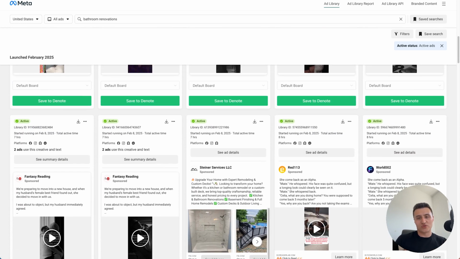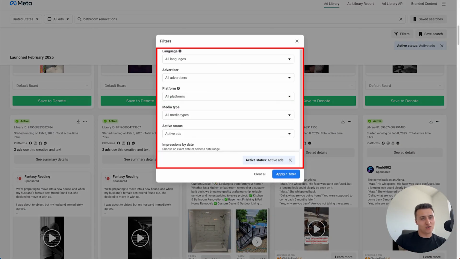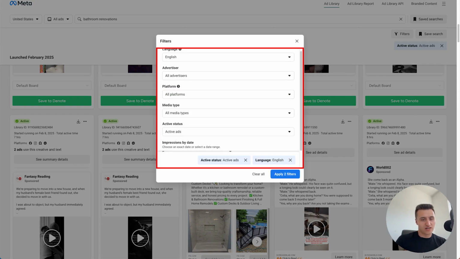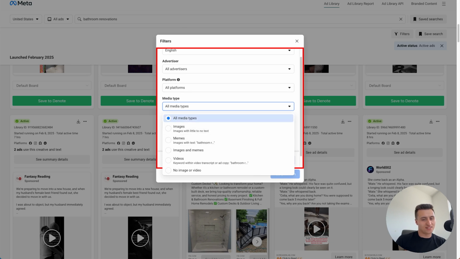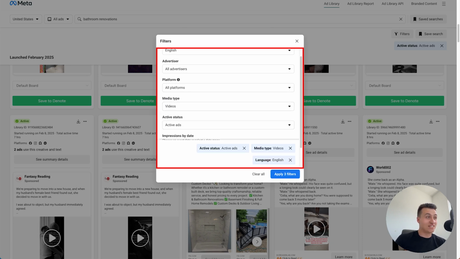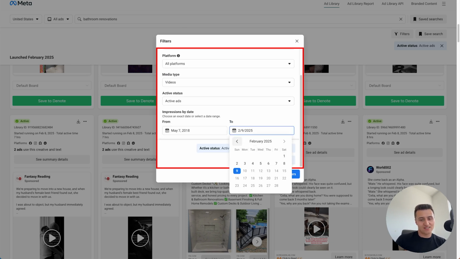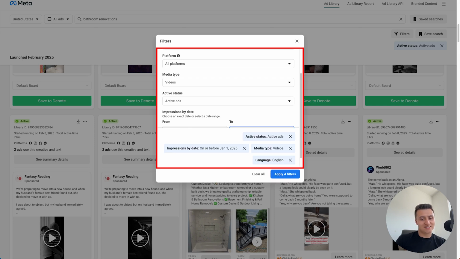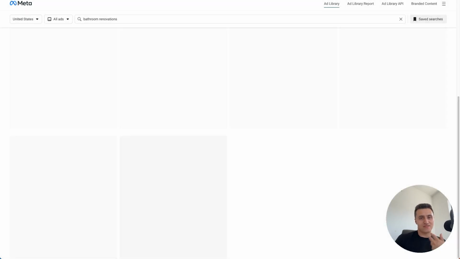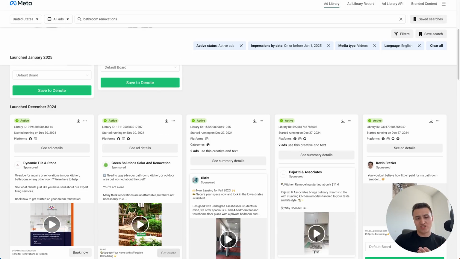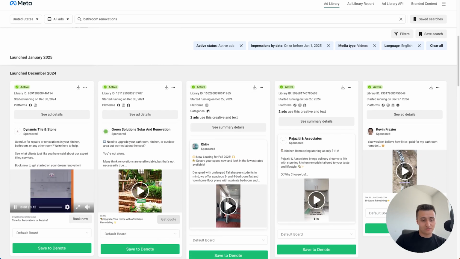But what I want to do is filter it down a bit. So I want to click here on filters. Languages, I'm just going to pick English in case there's anything foreign on here. All platforms for now. Now here, I want to select the media types and go to videos. From the date, I want to look at the stuff that is at least a month old. This person has been running the same ad for over a month. It's more than likely that it's actually doing well.